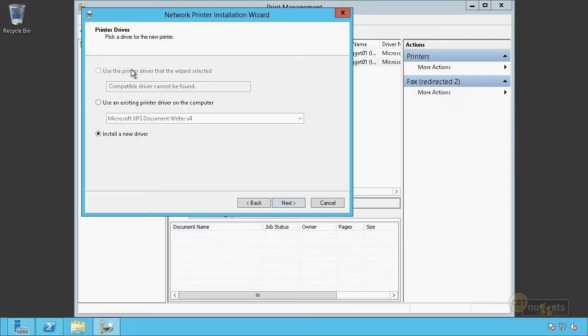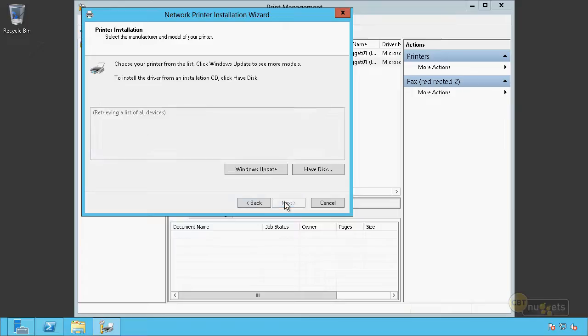Also, some printers will actually have kind of a universal driver. HP has made a lot of progress in that themselves, so they may have a driver already installed there that would work for that device, and you would just have to know that from the manufacturer. So then if you did, you would select that option and click Next.